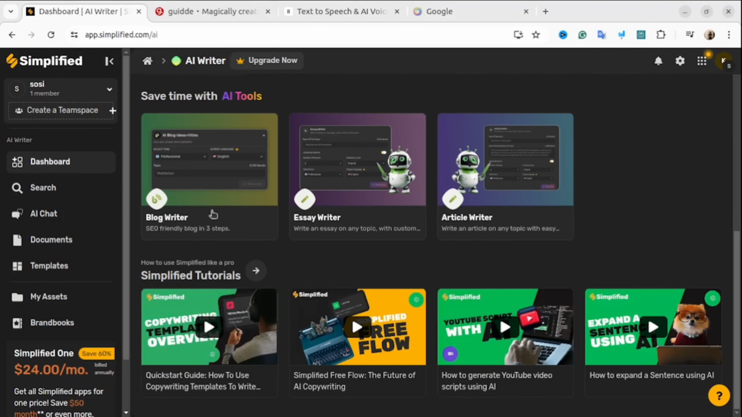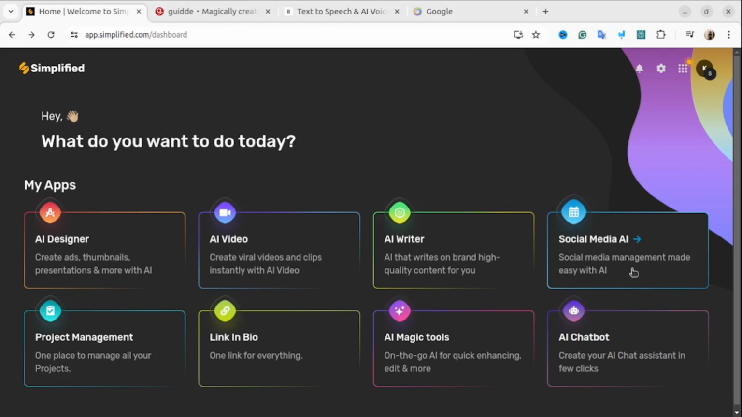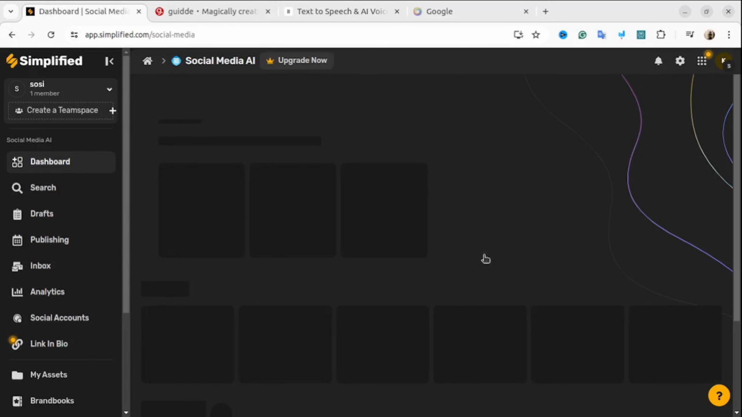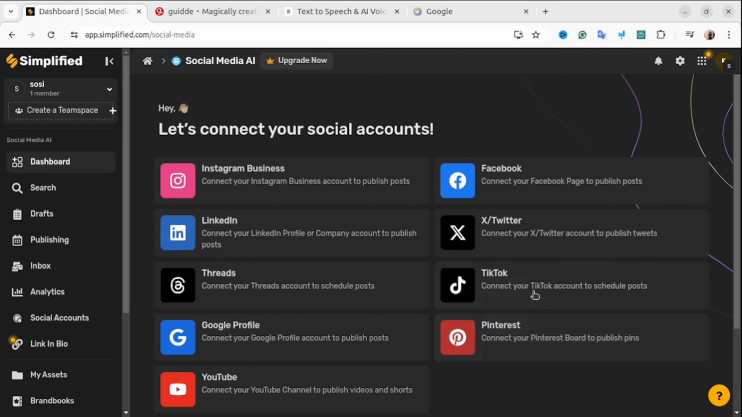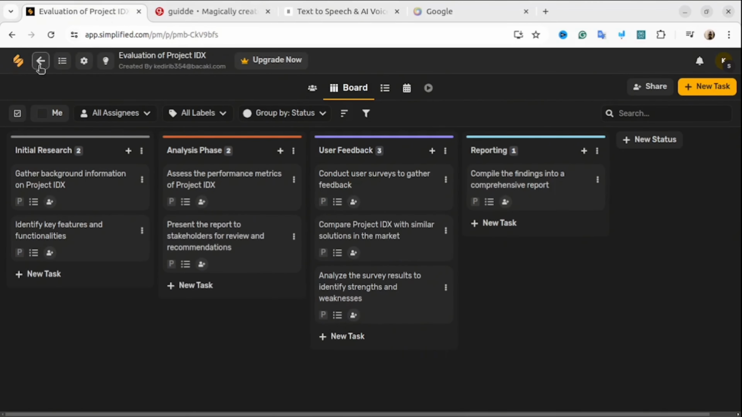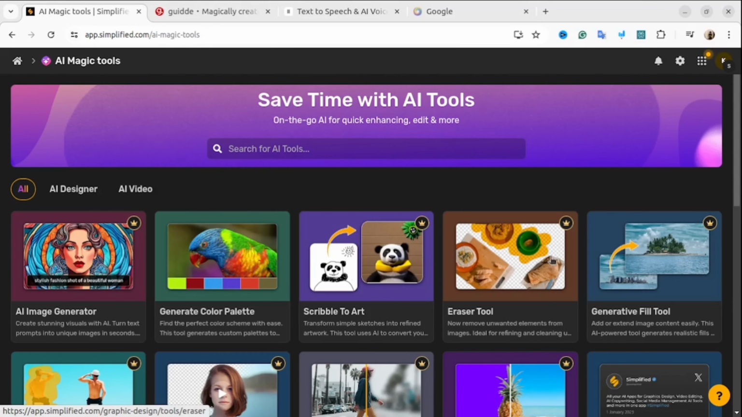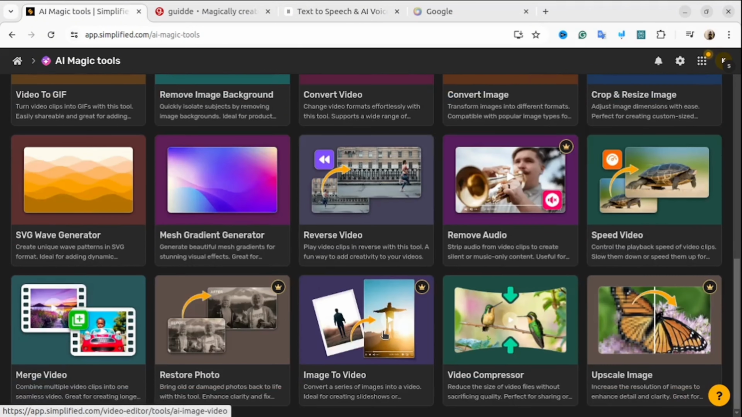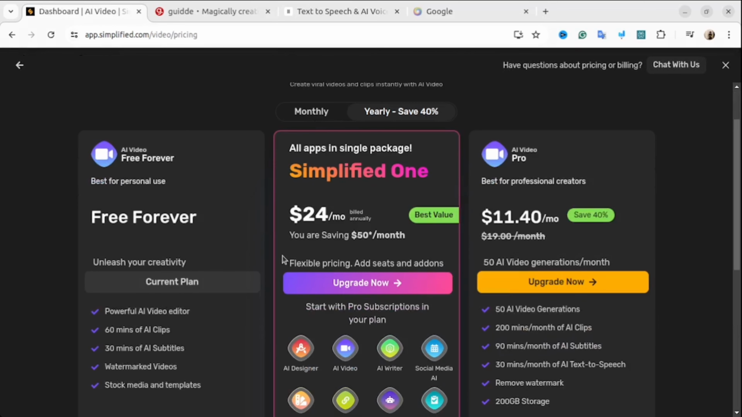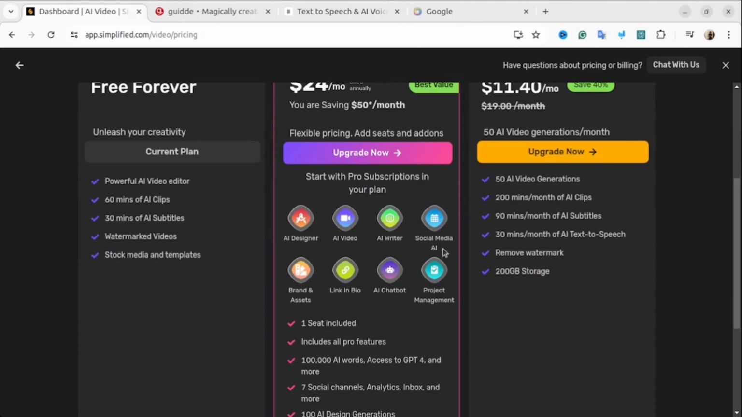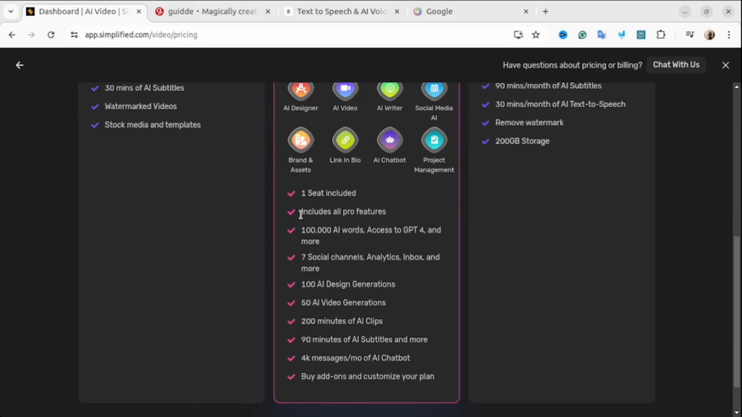Another interesting tool that could be useful for a social media manager is Social Media AI. You basically can connect your social accounts here. You can manage everything from one place. There are other tools that you can utilize inside Simplified for project management, for creating chatbots, for working with images, and so on. So if you're looking for an all-in-one solution, probably you can try Simplified. It costs $24 a month for all these tools together. Seems like a really good deal. So if you want, you can try it and share your feedback in comments below.